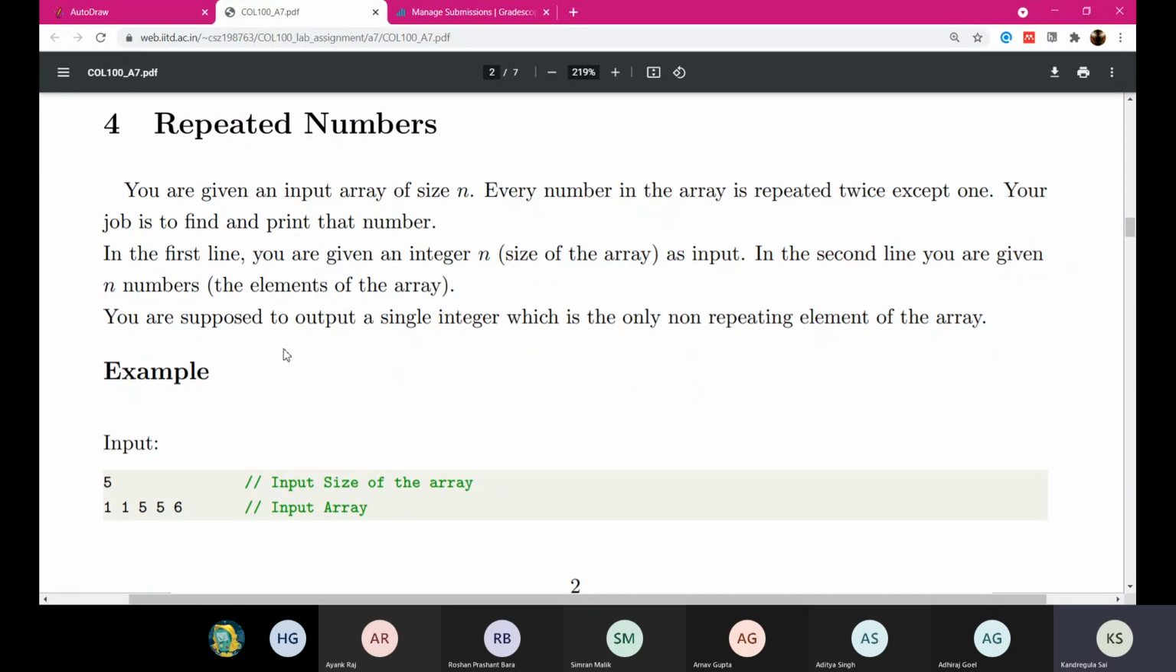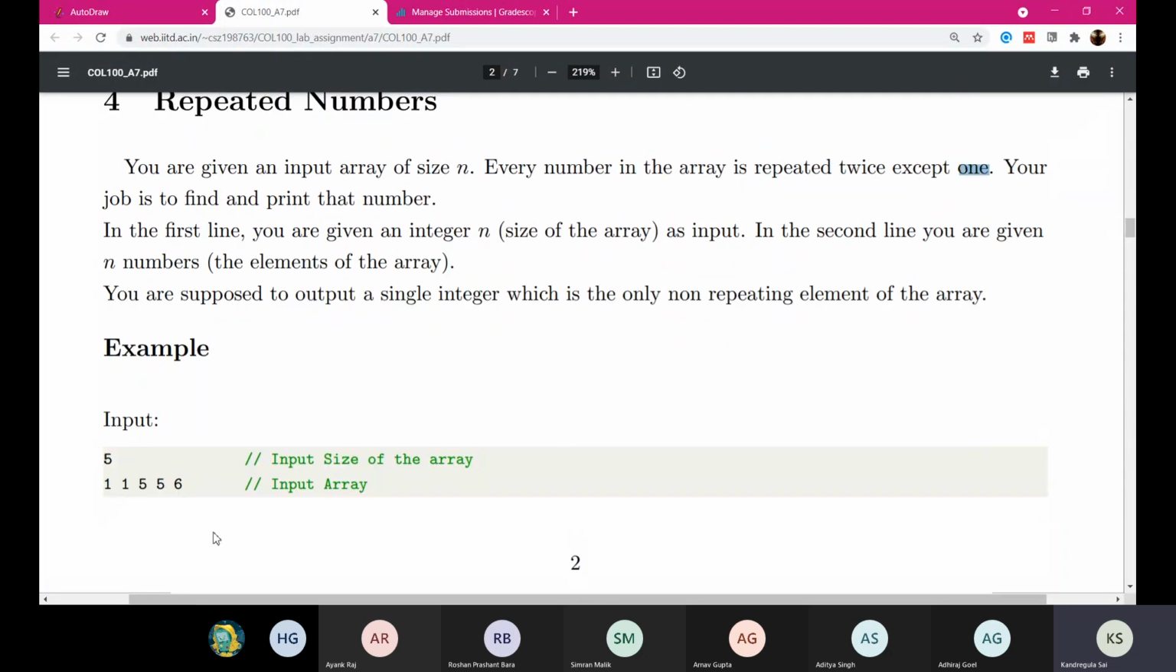So, fourth question. There is an array of size n. The input size is declared first, then the input. In the array, every element is repeated twice, and only one is the odd one out. You have to find that odd one out in this input array.